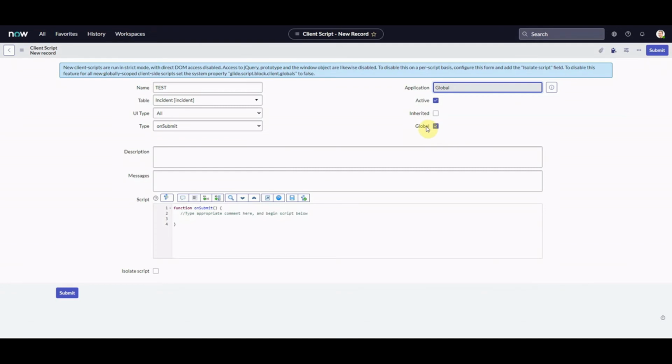Global. This will be defaulted to true. But if we deselect that, we get an option to put a view. What this means is, do we want this client script to run on a particular view of the form? So again, if we chose incident, you've got things like default view, or you might have case view or pop-up view, or you might even create your own view. But you can choose whether the client script runs on all views or just specific views.